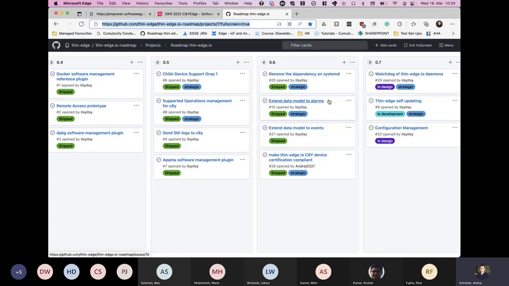Another focus for the release was really on the data model. As you can see, we extended the data model to also support alarms and events. This is mainly focused on the Cumulocity mapper and Cumulocity integration at this point in time, to extend the handling of measurements that we have today with alarms and events, to be able to have other types of telemetry going to Cumulocity through the mapper.